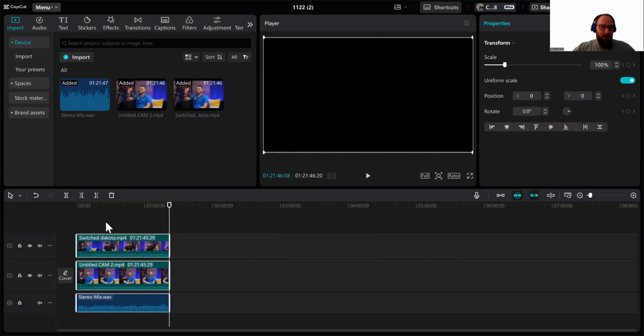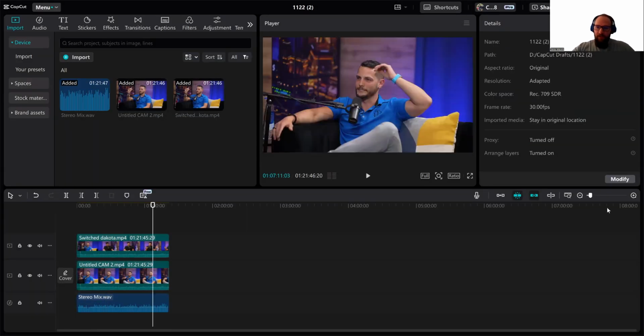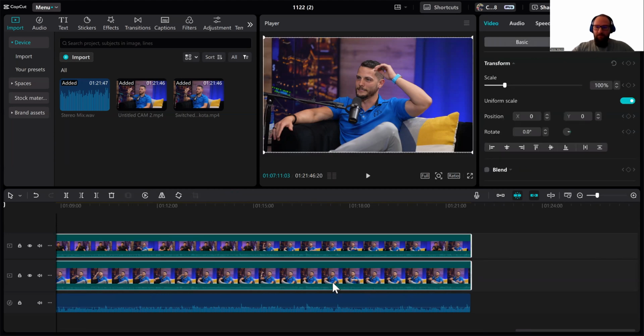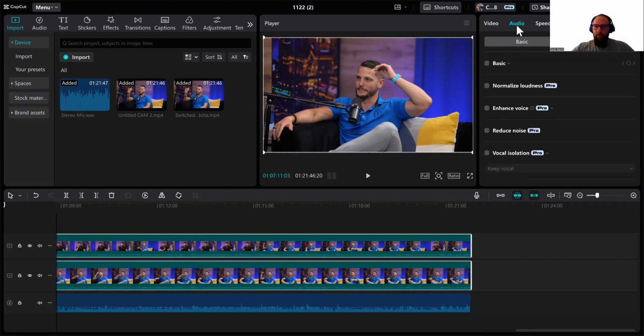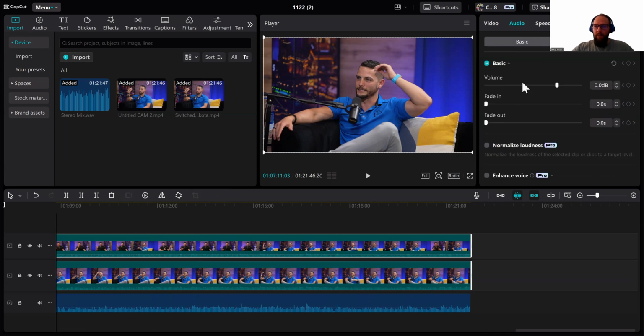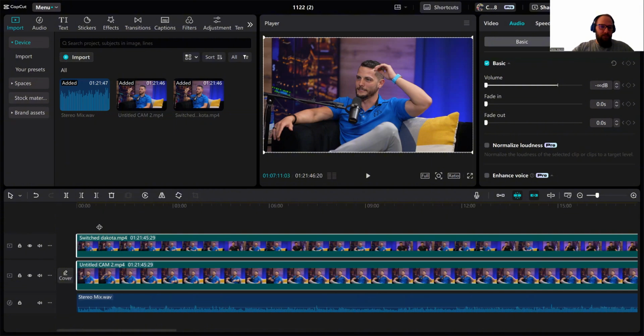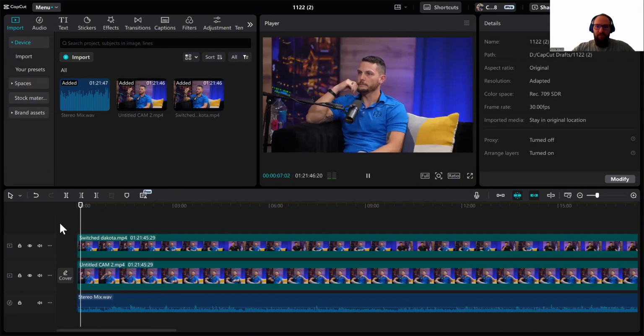Now it's all synced up, and what I would do is keep this audio down here, the external. I would highlight these 2 lines, then go up here to audio, click basic, and take the volume all off for these 2, and just keep the main audio down here. That way you don't get any issues with the audio. So as you can see, everything is synced up properly.